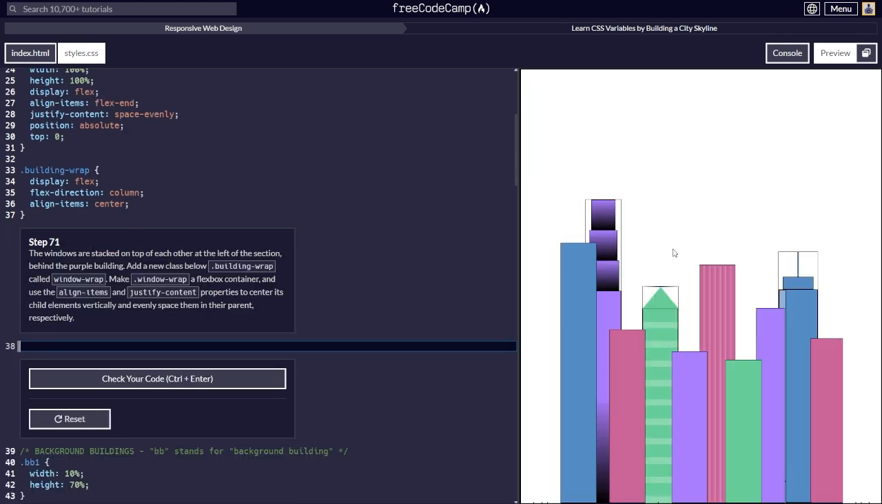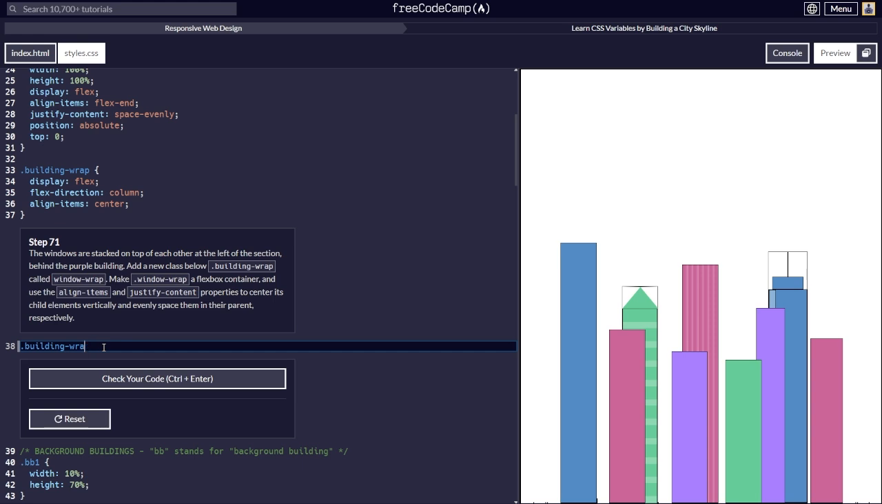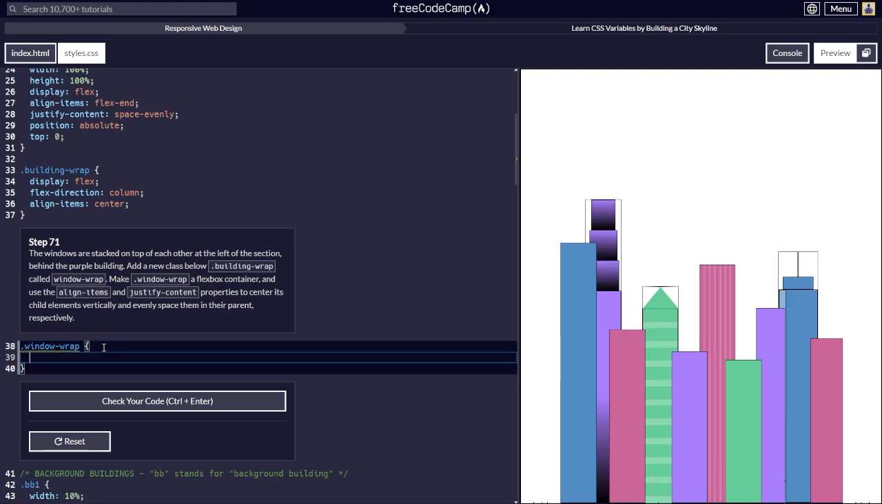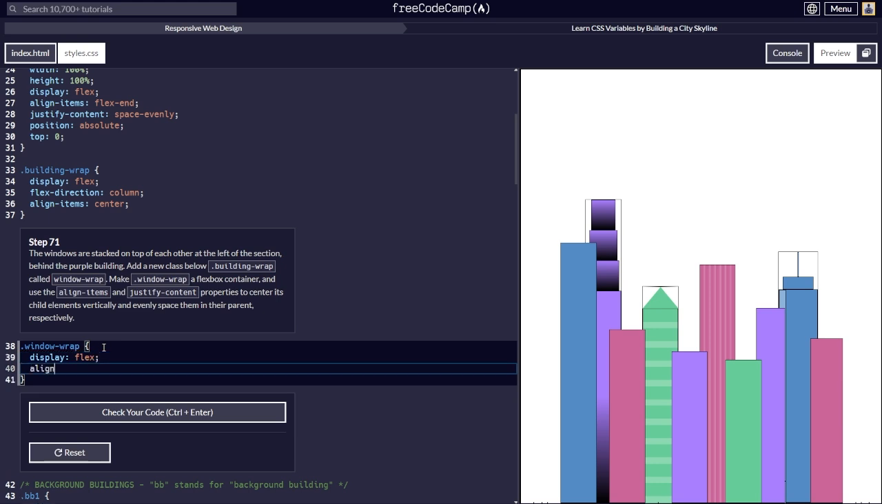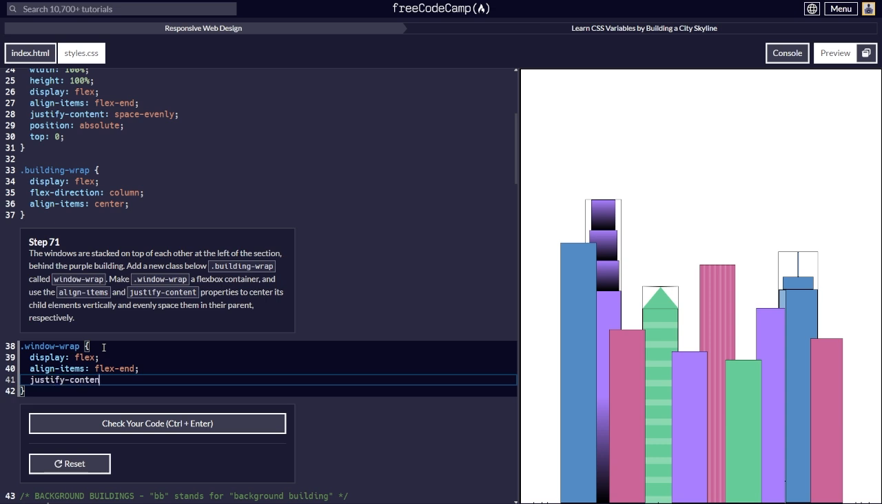All right. The windows are stacked on top of each other at the left of the section. Behind the purple building, add a new class, building wrap. Oh no. Below building wrap, name window-wrap. Make .window-wrap a flexbox container. Align items flex end. I don't know if that's right. Justify content.